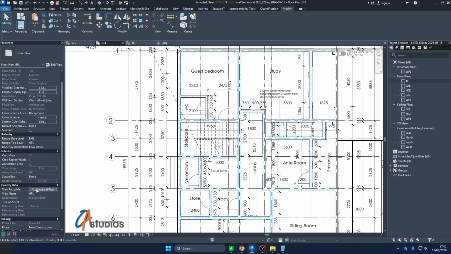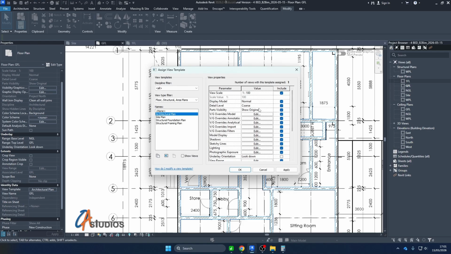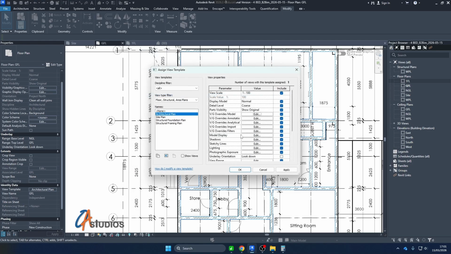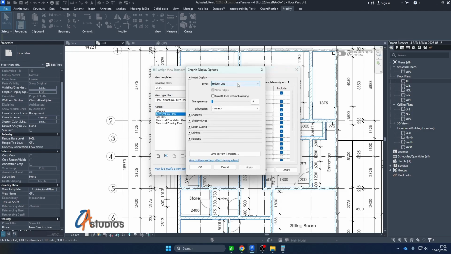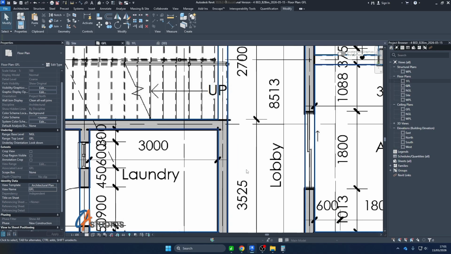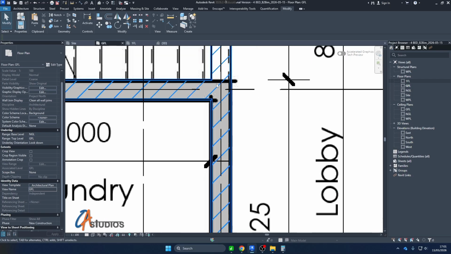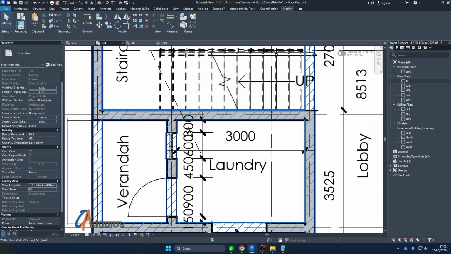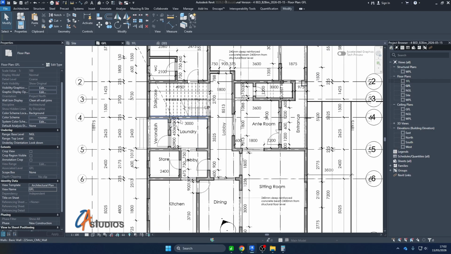Okay, now I need to change this to wireframe. So under model display in the template, I change this to wireframe and apply. I click OK and apply. So what that does, at least I can see the reference of my 3D walls, but also look at the reference of my drawing.